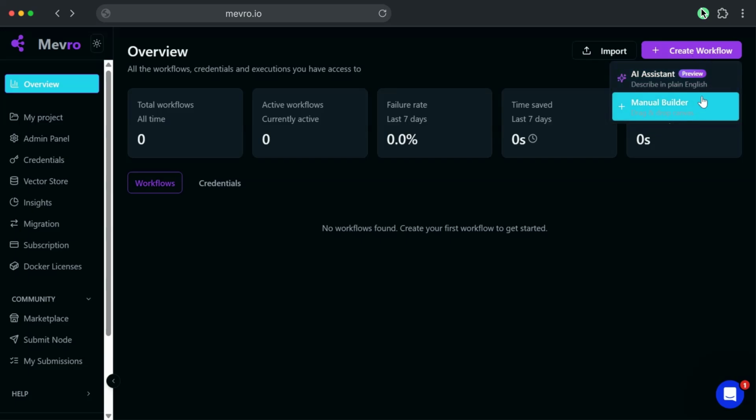And right now, if you see, these are the two options. One is the AI assistant, another one is the manual builder. With the AI assistant, you can just give a prompt or tell it details about the workflow you want to create, and the AI will create the workflow for you. But in the next video we are going to use the manual builder so you can really understand how it works.